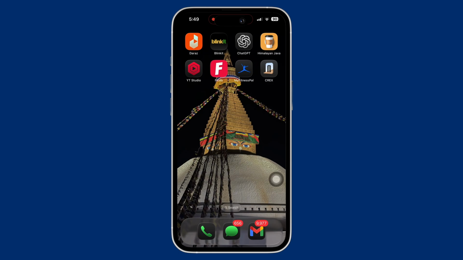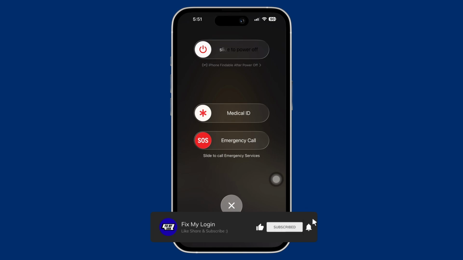Now let's get right into the tutorial. The first and the most effective fix for this issue is to force restart your iPhone. So in order to force restart, press the volume up button and then release it, followed by quickly pressing and releasing the volume down button, and then press and hold the side button and keep holding until the Apple logo appears. Ignore the slide to power off screen and just keep holding, and your iPhone will take a forced restart and see if the black screen still appears or disappears.